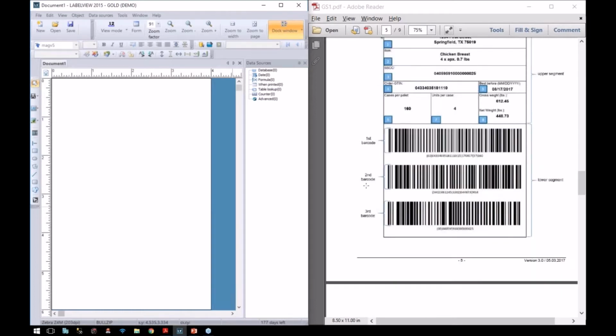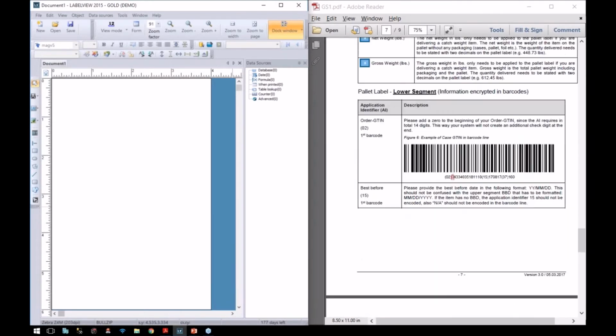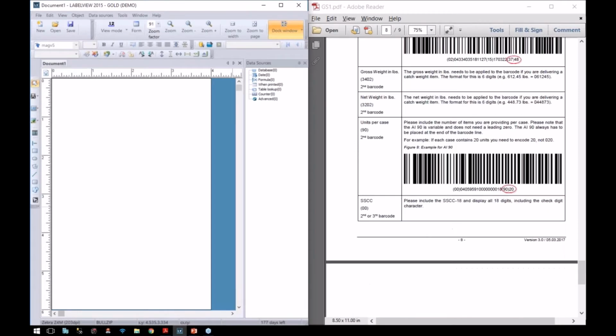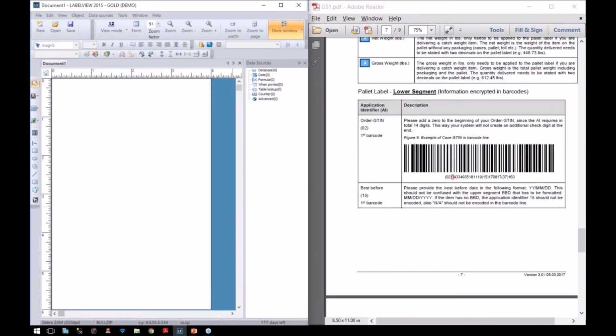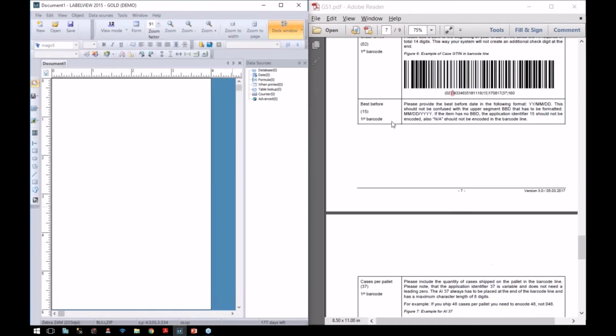So if we scroll down a little bit further, we're going to come to the section that refers to the lower section of that label template. And it's telling us what application identifiers are going to be used for the first barcode. There's actually a couple in the first barcode. You can see there's application identifier 02, 15, and 37.